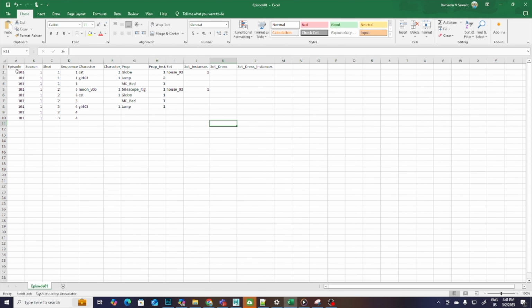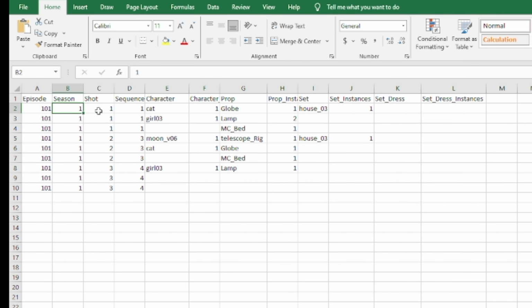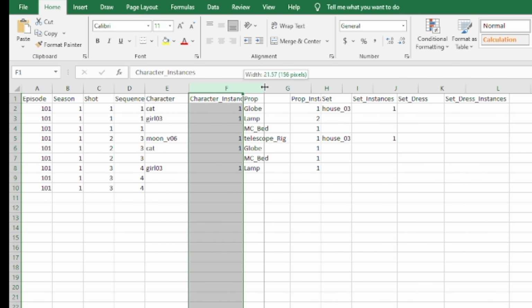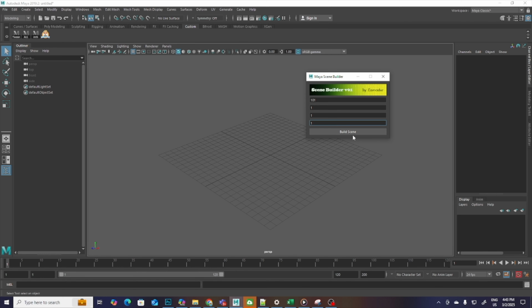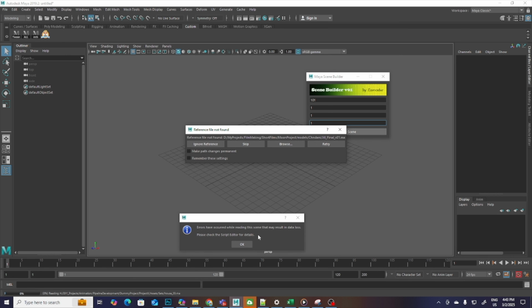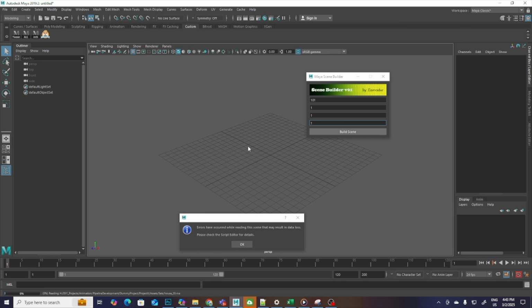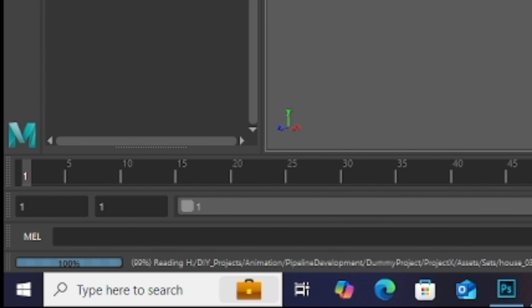Each of these fields corresponds to specific data in the Excel sheet. The tool uses this information to fetch the necessary assets from predefined folders. With a single click on the Build Scene button, the tool reads the Excel file and automatically references the required assets into the Maya scene. The tool checks the asset folders and references the required characters, props, sets, and set dressings. If multiple instances of an asset are needed, they are added accordingly.